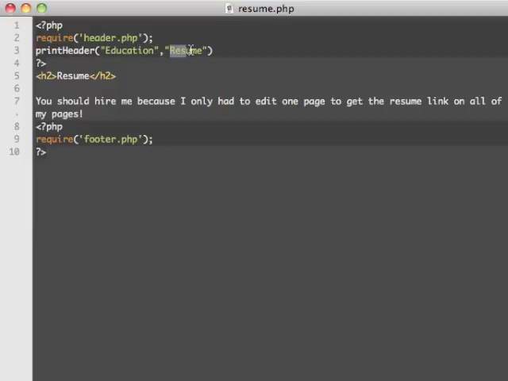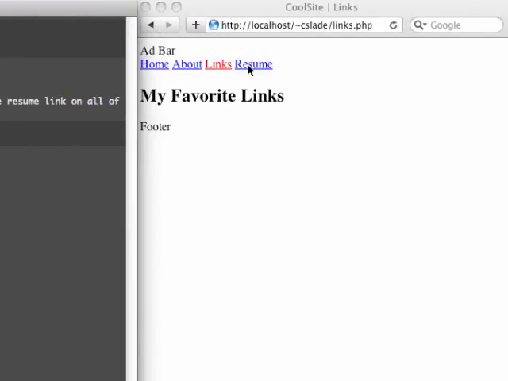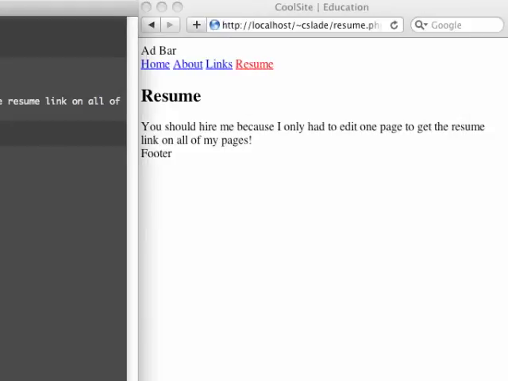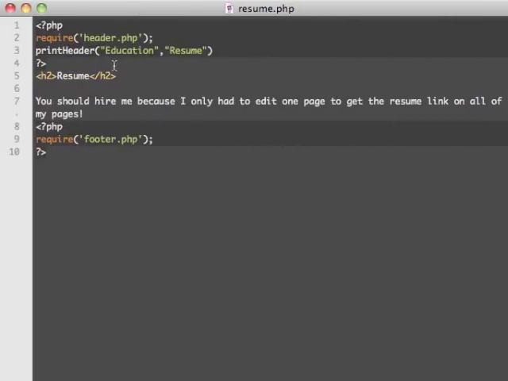And resume is the link that I want to get highlighted when I'm on the education section. So now when I click resume, if you notice the title up here says education, but the link name says resume. So on each individual page, when I go to print the header, I decide which link I want to highlight. That's the section. And I also decide what my subtitle is.